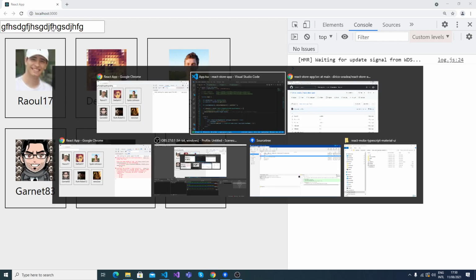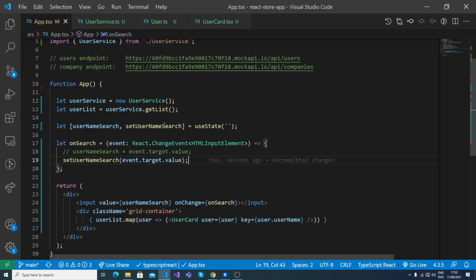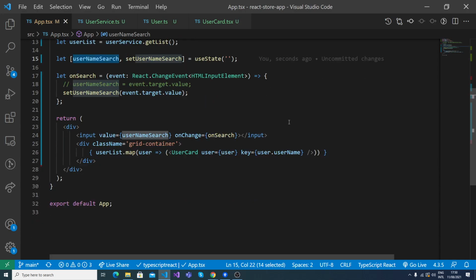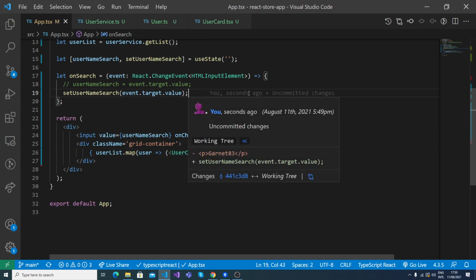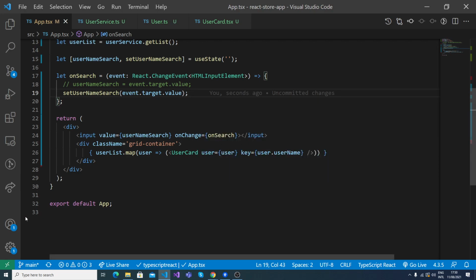Okay, so how do we use the new value? How do we use the username search to filter out the users? Okay, very easily. Let's take a break and let's do that after the break.